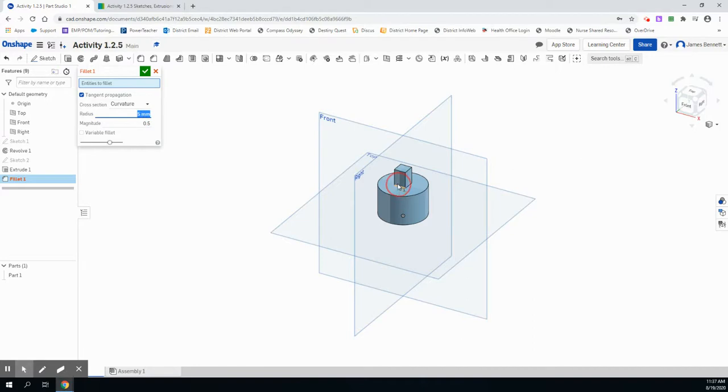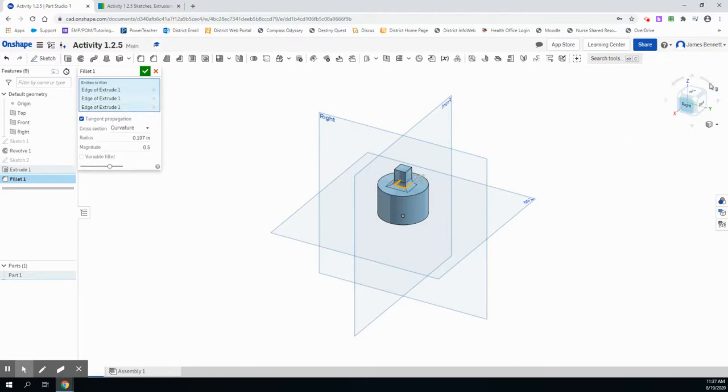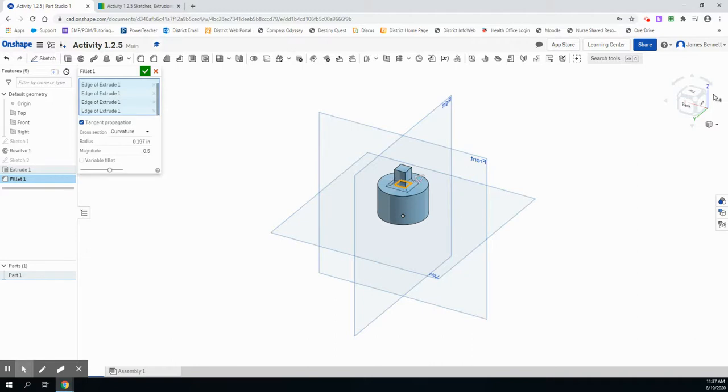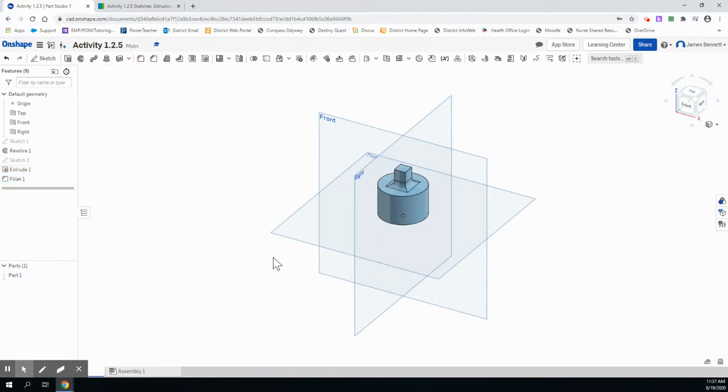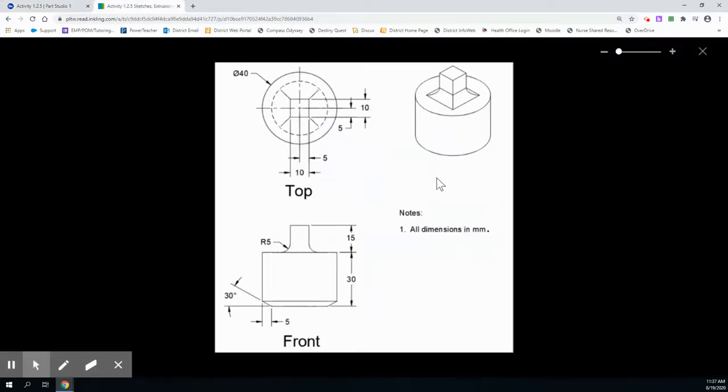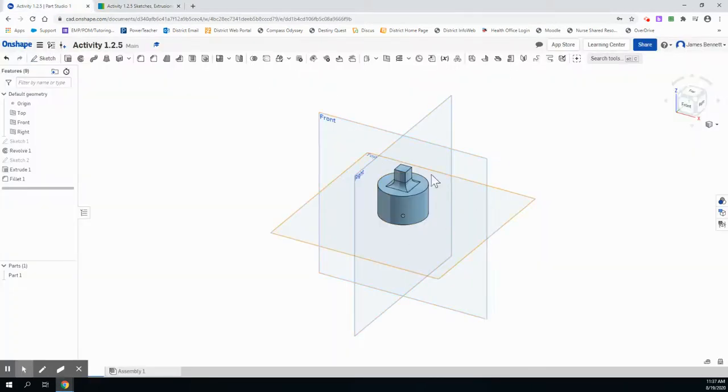Then I will select every side that I want filleted. I'll have to go to my view cube to rotate the figure, and to rotate again. And we'll rotate back to our original side so we have our isometric view, and I'll confirm. I've now completed the shape according to the diagram that fits all the exact dimensions as the original form.